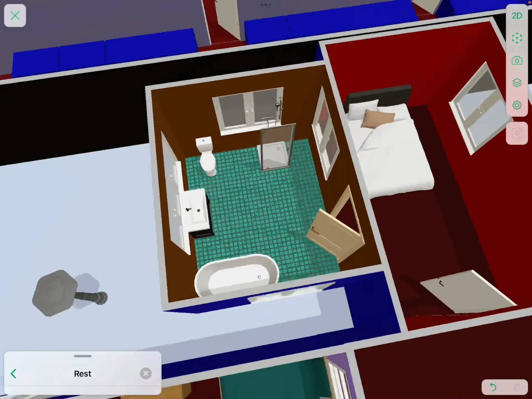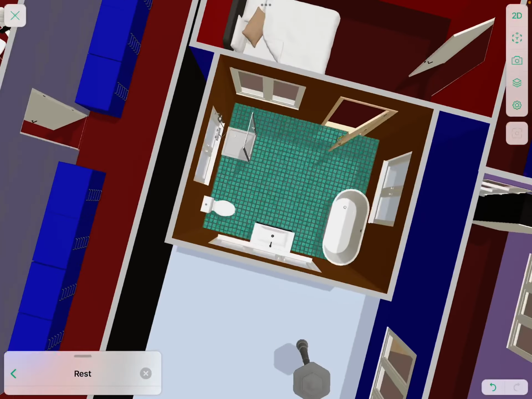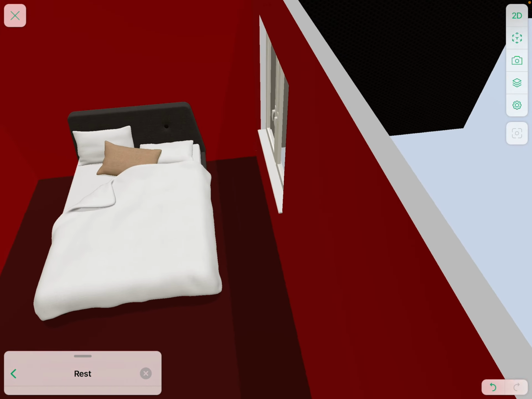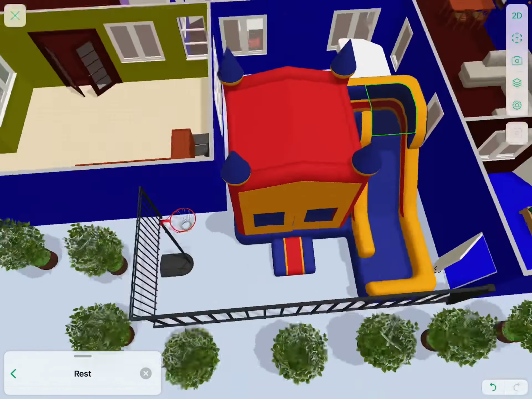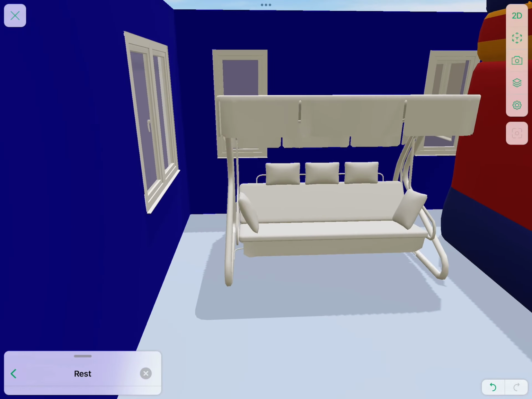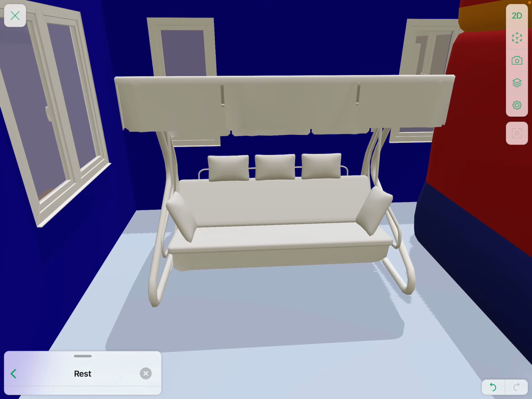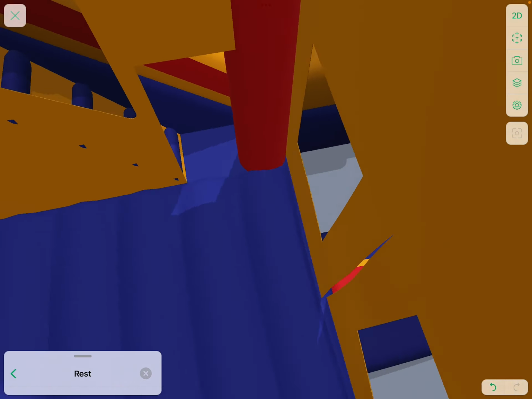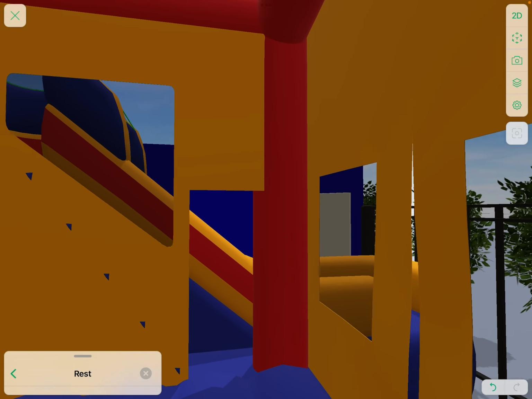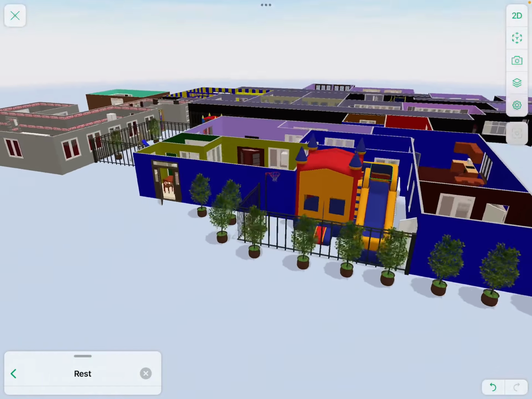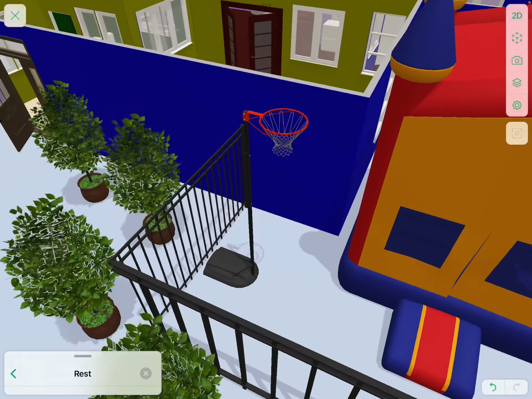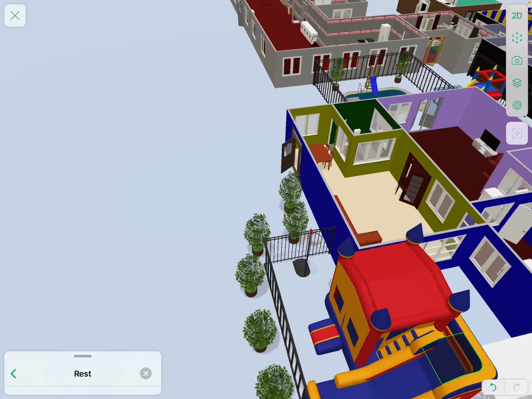And here we have a bathroom. And this is the bedroom. And in here we have a white pillow couch swing thing. And inside here we have a bouncy house. Pretty interesting. And that is the basketball hoop.